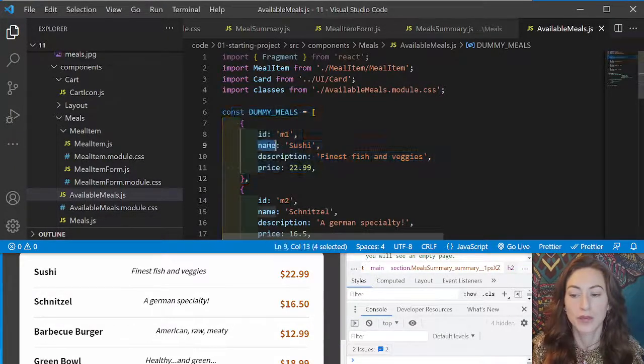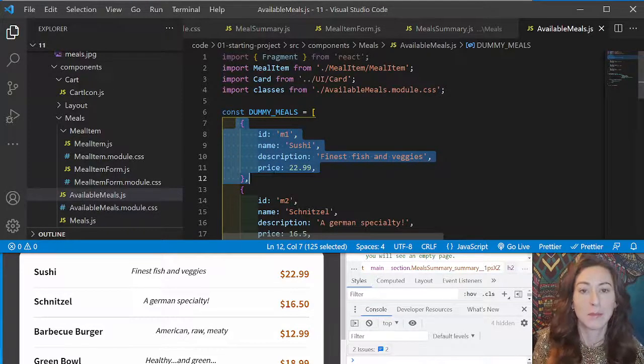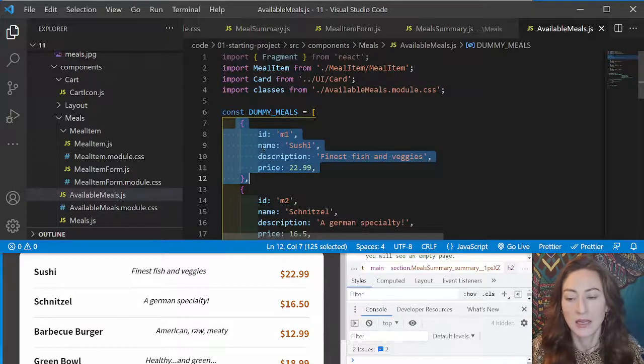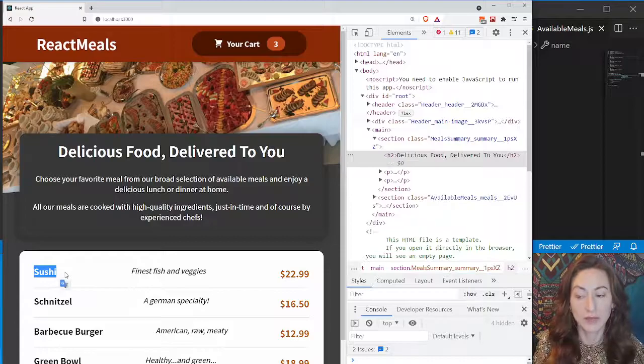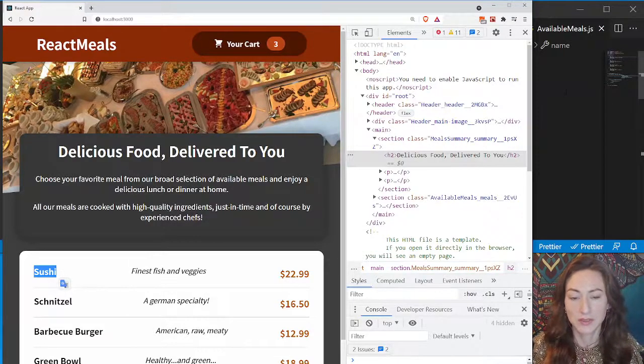So we have meal dot name. This will be given the name meal in that map function, right? And then when we do dot name, we're accessing this property. So the first name that we see will be and is sushi. So we can see that there.